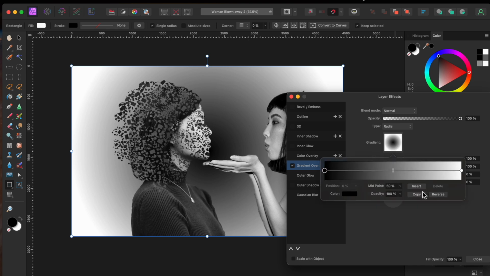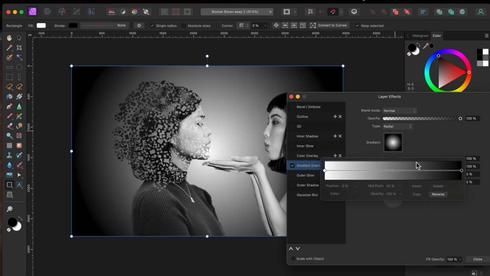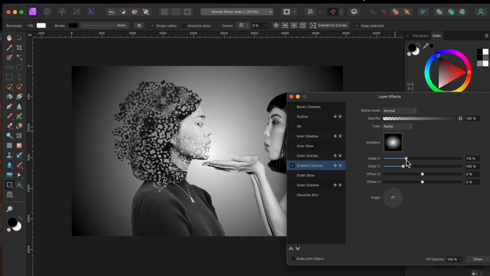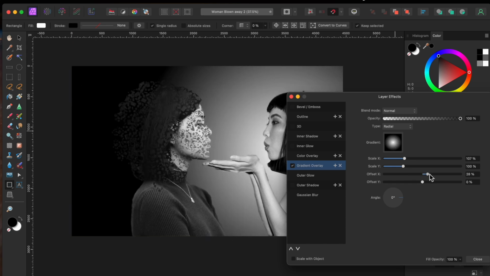Now I'll reverse the gradient. Then I'll use the sliders to move the light source and play with it a bit until the image looks good.